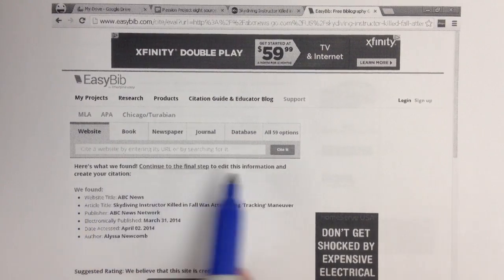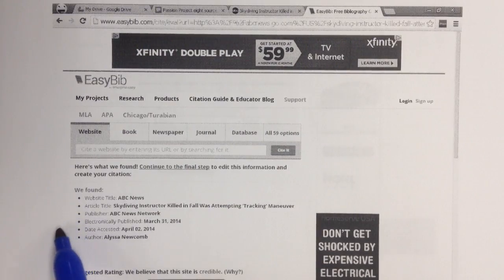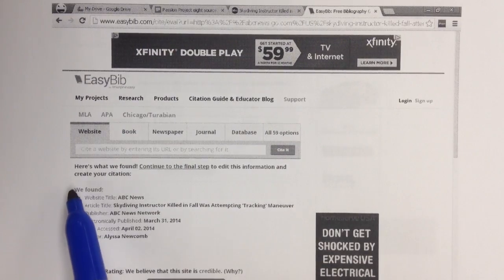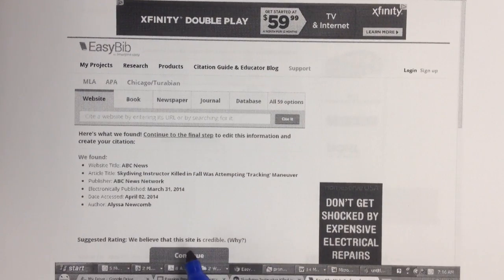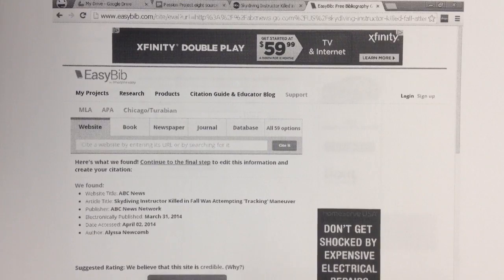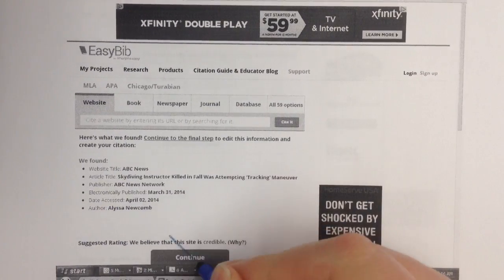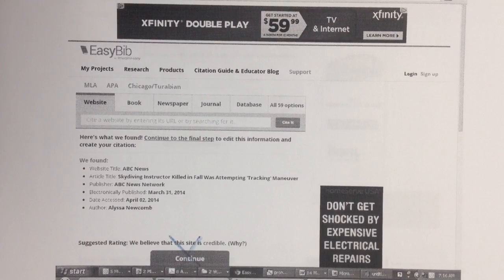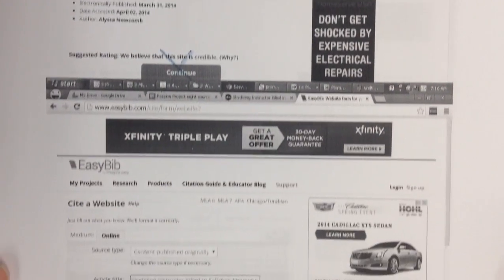So you just can't hit continue. You have to actually make sure that it found this relevant information. If anything on here looks fishy, when you hit continue, which is right down here, you're going to have to change a few things. Anyway, this all looks really good, so we're just going to hit continue, and we're going to have pretty good confidence that what we're going to get will be a good source, a good citation.